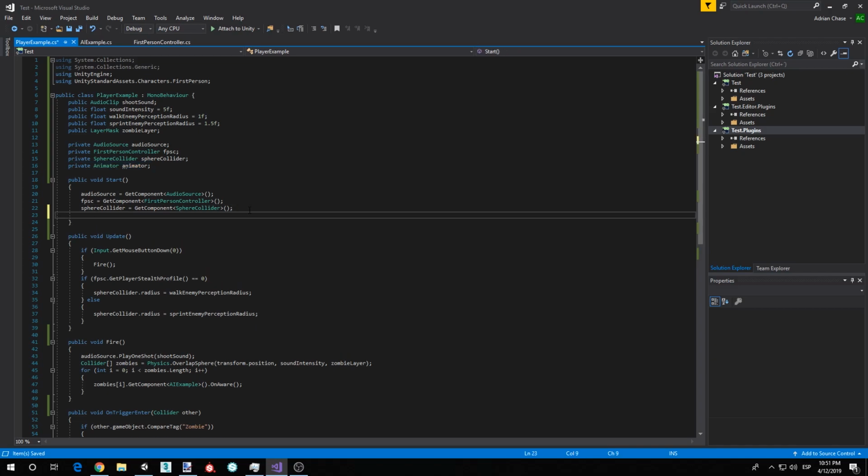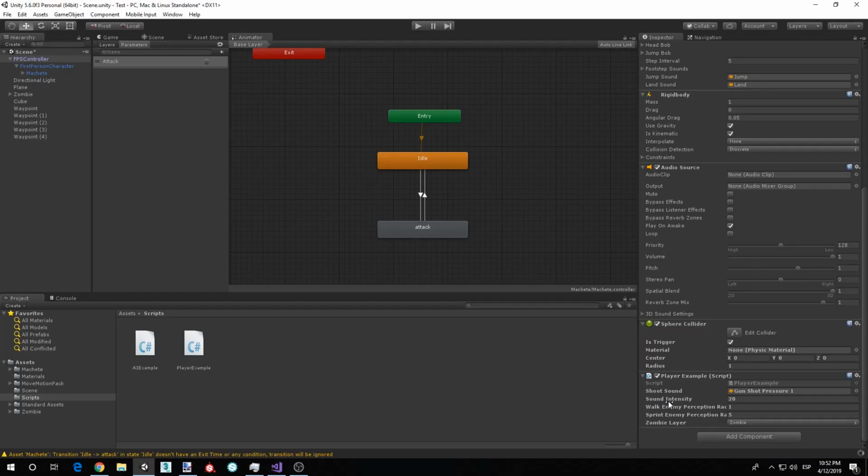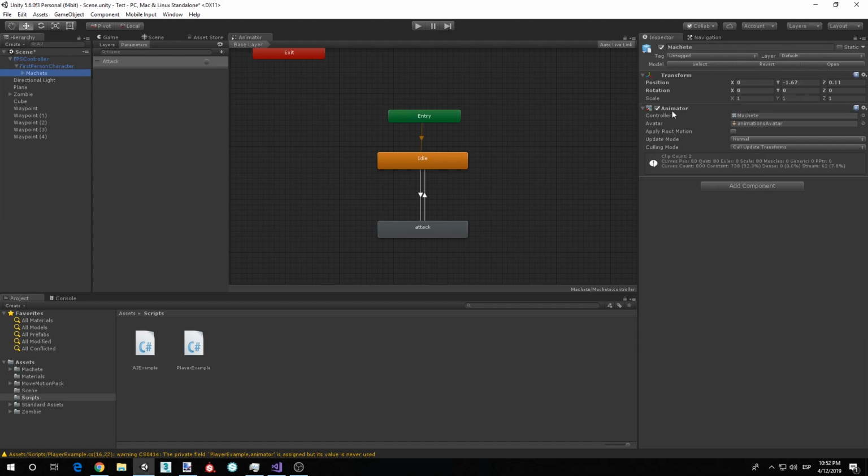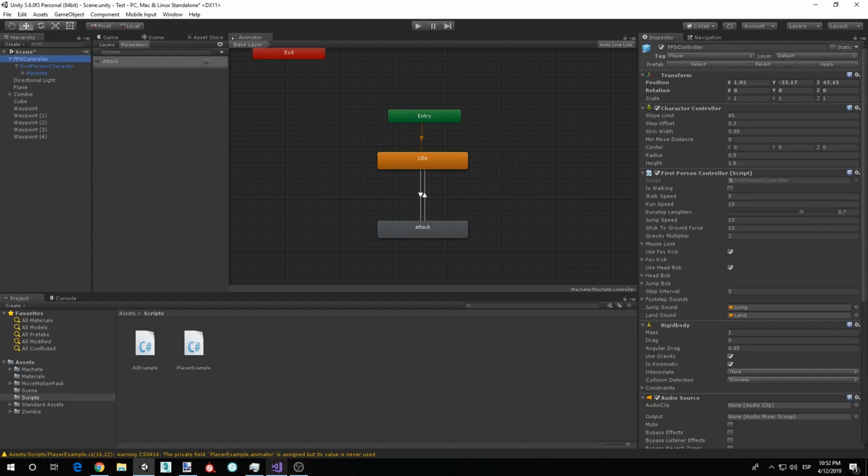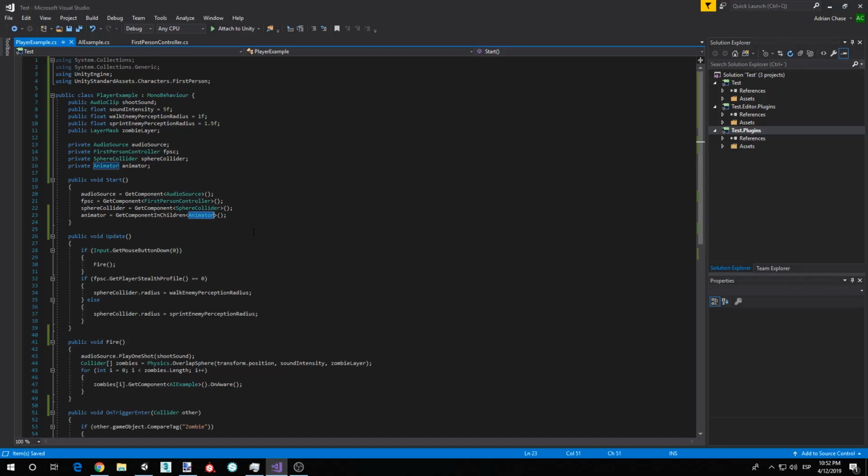So to get a reference for animator, we're actually going to just do animator equals get component in children animator. We're going to do get component in children because remember that our player example script is in the parent object, the FPS controller, while our animator is one of the children animator. So get component in children will get us the component reference.